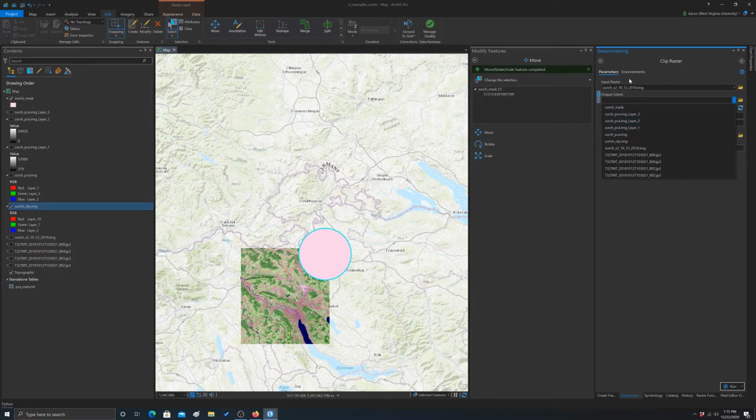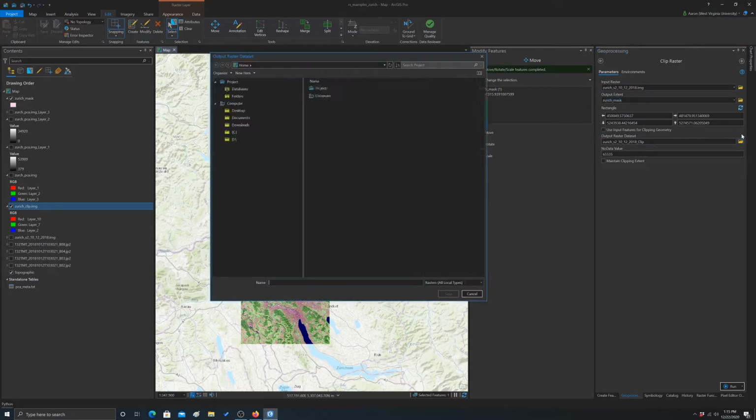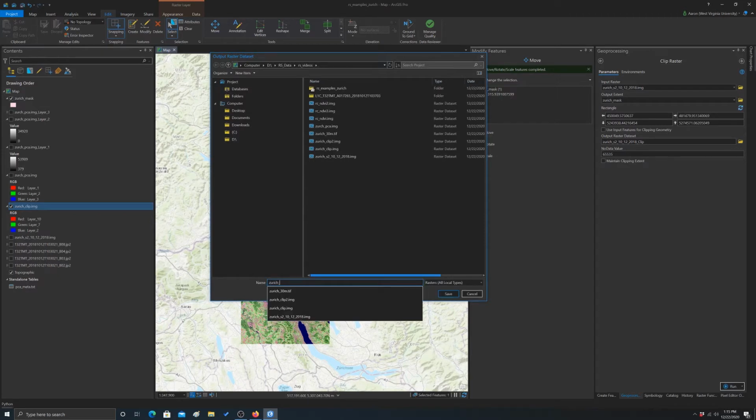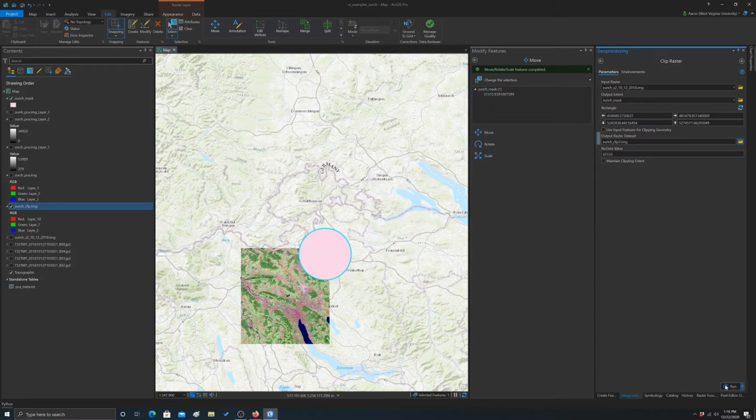Okay. And then we want to grab our original image. Oops, sorry. Grab our mask. And we'll just leave it at that. So we should just do, I believe, the rectangular extent. So I'm going to call this Zurich clip 3.img. And run.